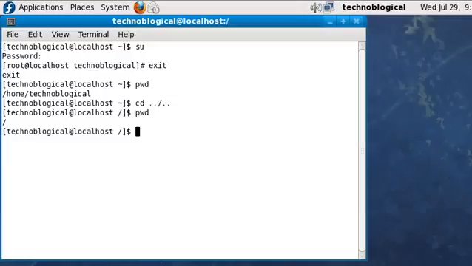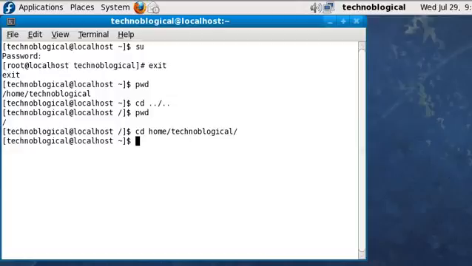And it's also important that when you type in folders, that you know that they are case sensitive. So you got to really watch if something's capitalized or not.